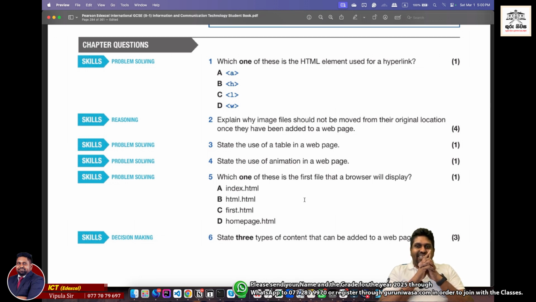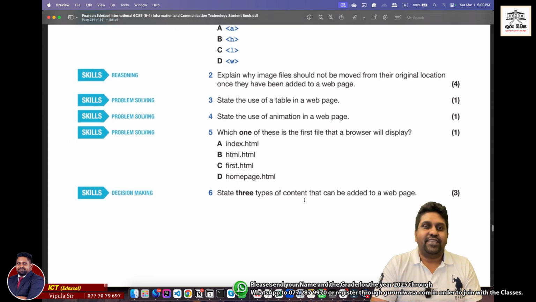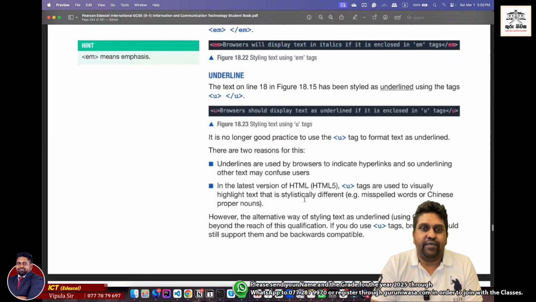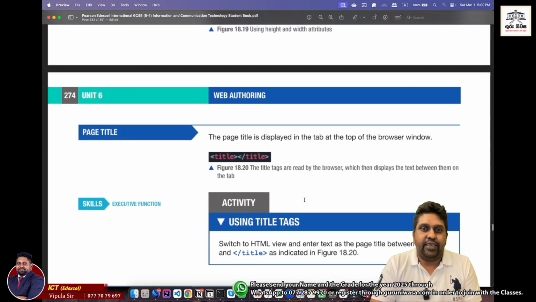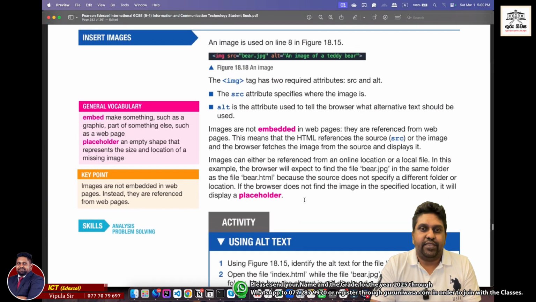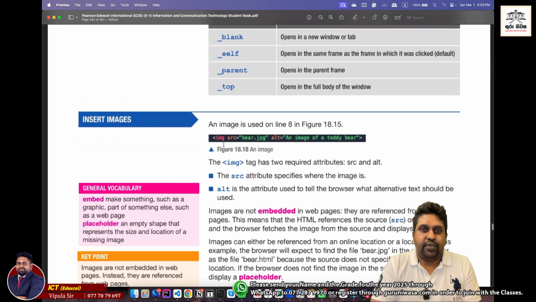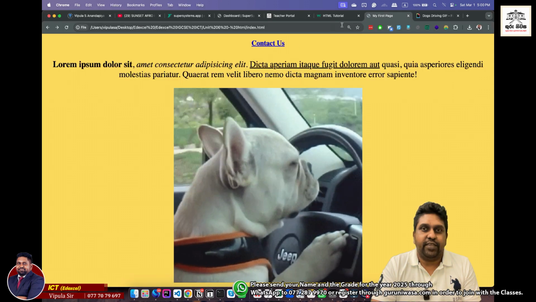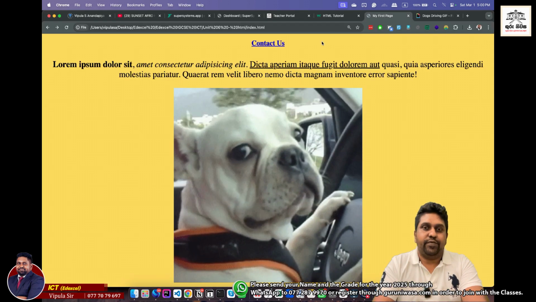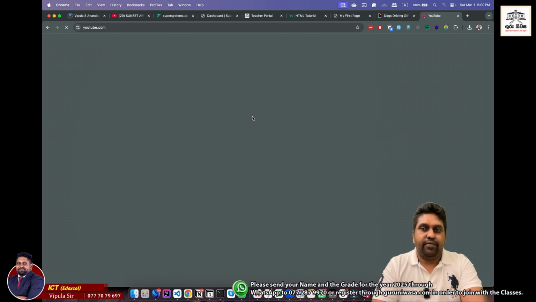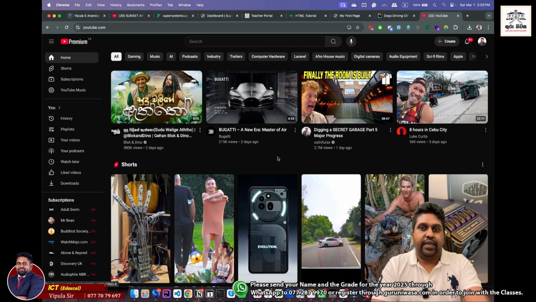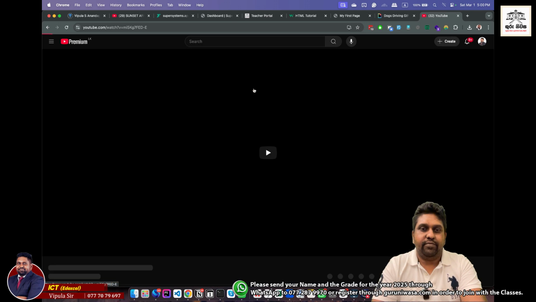Okay, and then we have the final question: state 3 types of content that can be added to a web page. Primarily we have text, and then we have images, and then we have videos and audio files, as well as embedded items. So an example, I'll show you one more example. Let's say I go to YouTube and take this video.